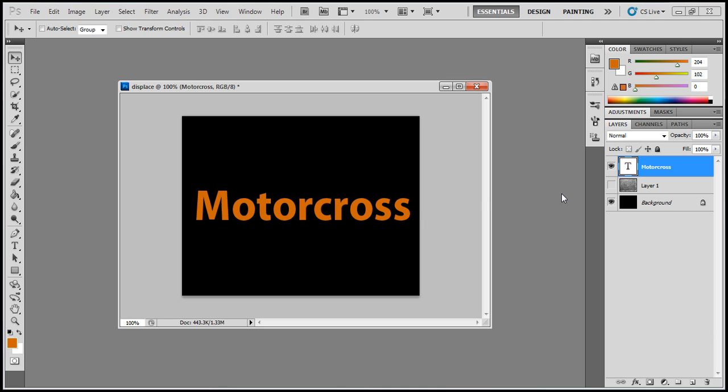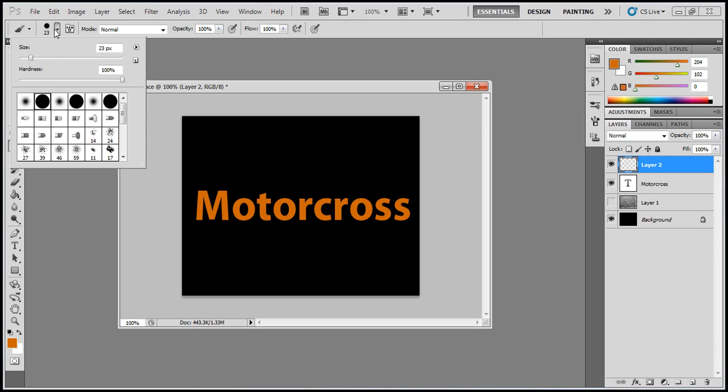What I want to do next is input a new layer on top of the text layer here. I'm gonna leave it named layer 2, but you can name it most certainly anything in particular to make it easier for you. Next, I'm gonna select the paintbrush here. I'm gonna have a hard round, and I'm gonna have a size of 21.